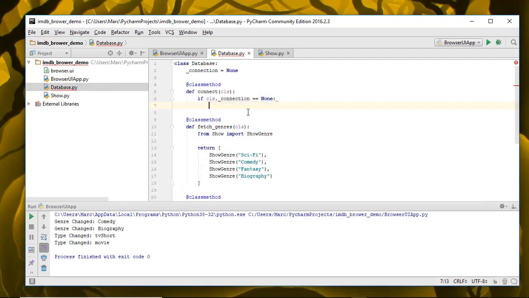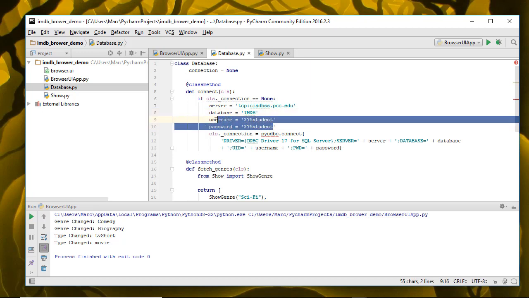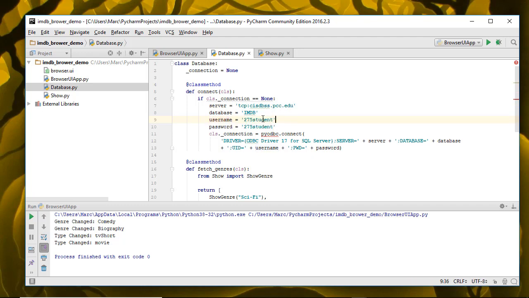Okay, and I've included the server, which is cisdbss.pcc.edu on the internet, which is what we use for CIS 275. And the database name is IMDB. It's one of the databases we use in CIS 275. And here's the username and password for the student account that's shared for 275 students. So you have the same read access to IMDB from that account.